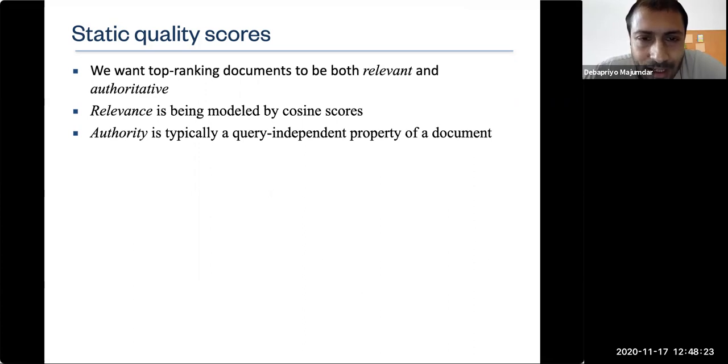Authority is typically a query independent property of a document. Is this document a good document? Right? So if it's a good document, then I want this in my search results, if there is significant match in terms of relevance also. So basically there are two factors here. One is the authority or the quality of the document. Another is relevance with respect to my query.